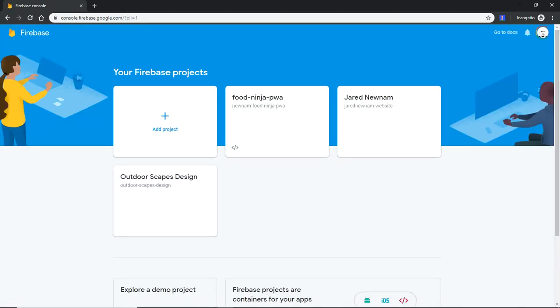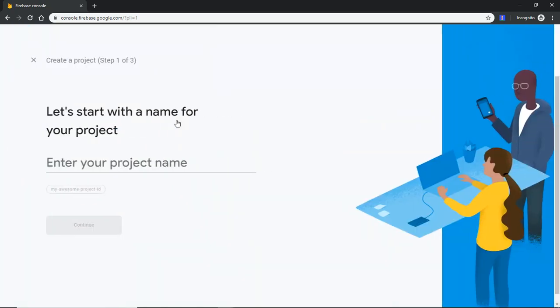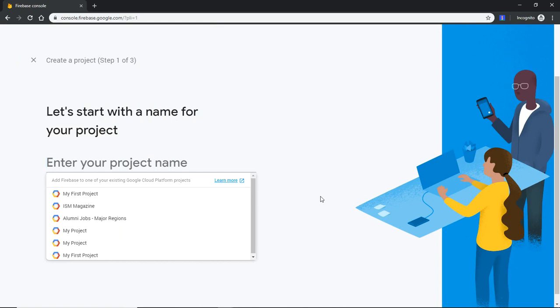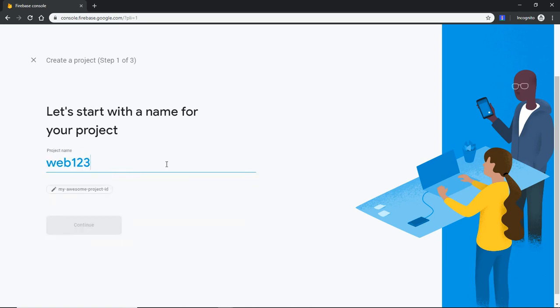And as you can see, I've already got a few projects started. You'll simply click on Add Project to get started. And the first thing you'll do is create a project name. This does have to be unique. If it's not unique, Google will attach a string of numbers to make it unique. So let's go ahead and let's just create something real simple here. Web 123 course.